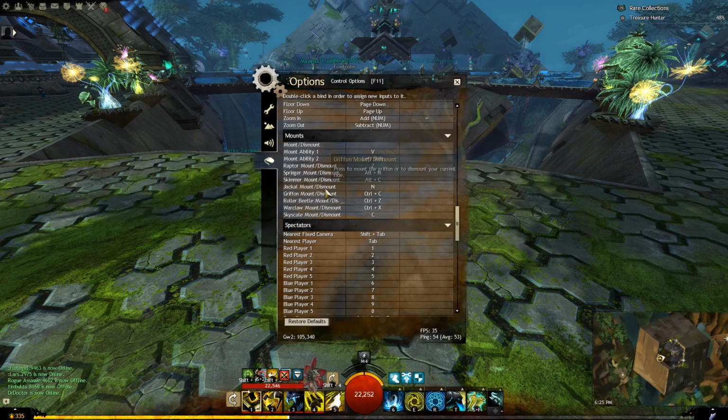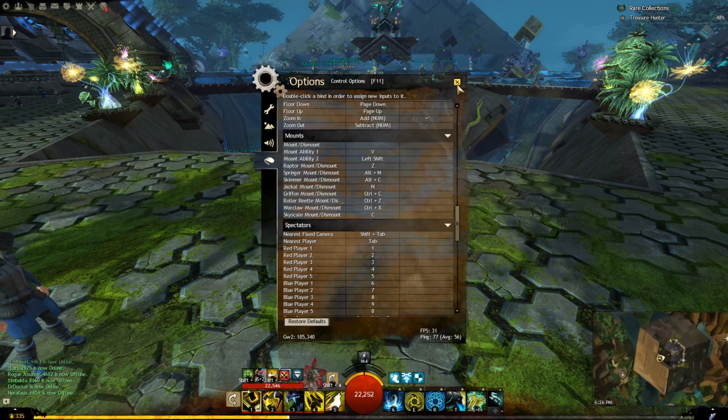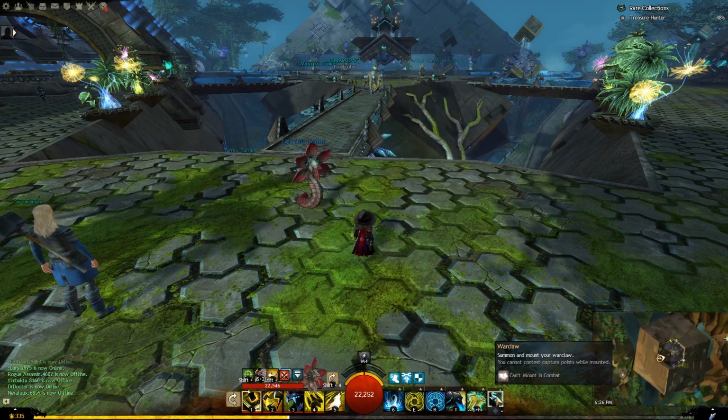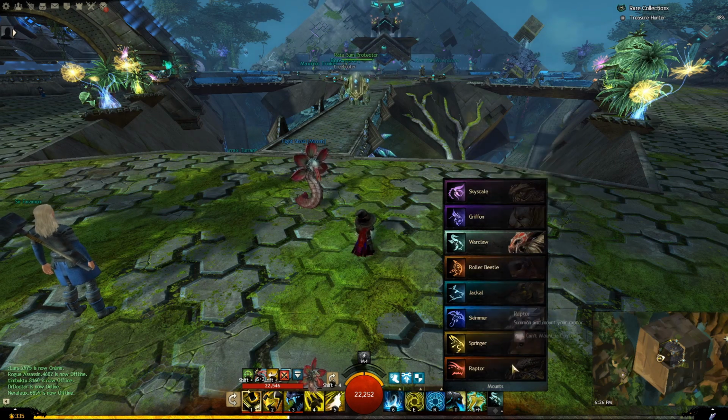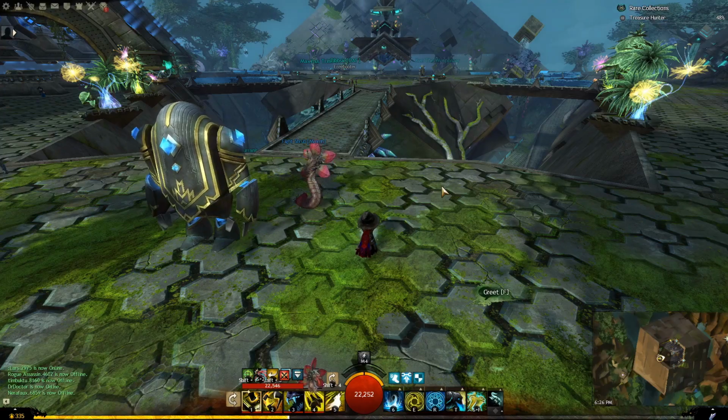What this saves you from doing is having to bind every single mount to a separate keybind for day-to-day use, or constantly going down here to the bottom right corner and choosing which mount you want over and over and over again. Now, how do we set this up?